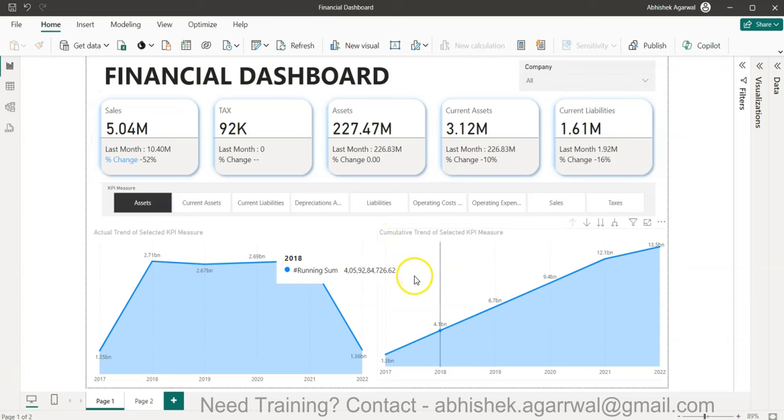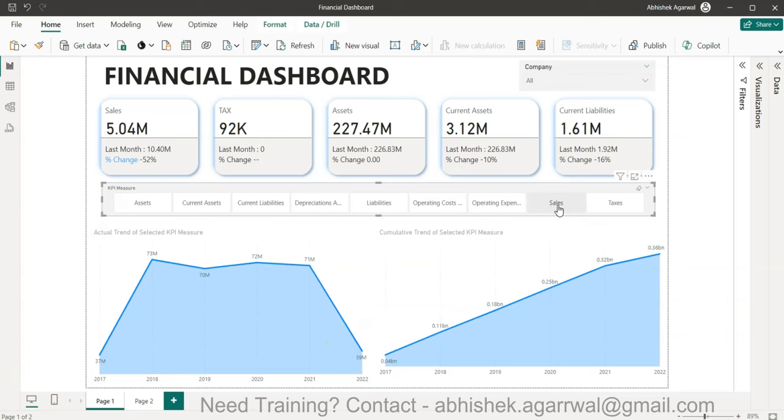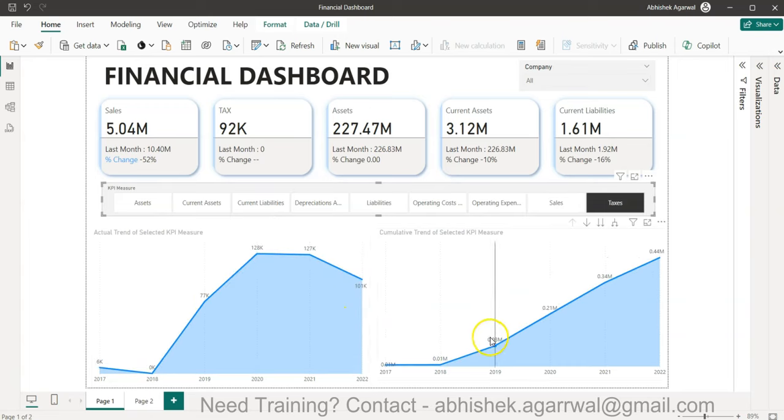Then down below, what we have is a dynamic chart, which is the actual trend of the selected KPI measure. Like we are selecting assets, so this is the trend. Let's say we want to select sales, then this is what the trend is. If you want to select taxes, then this is what the trend is.